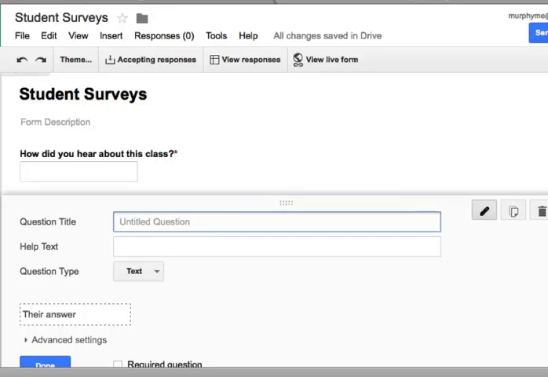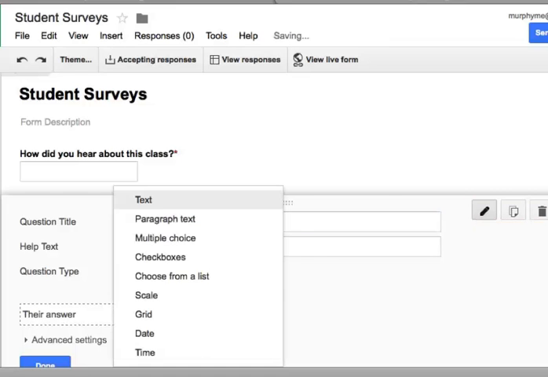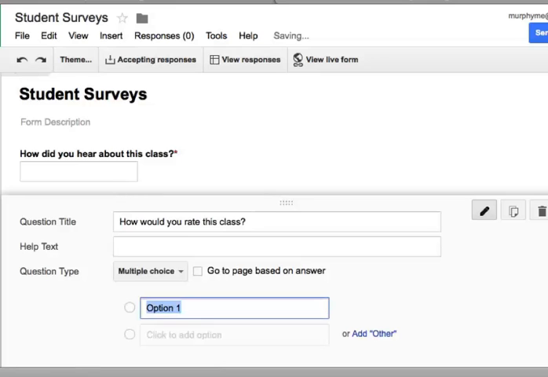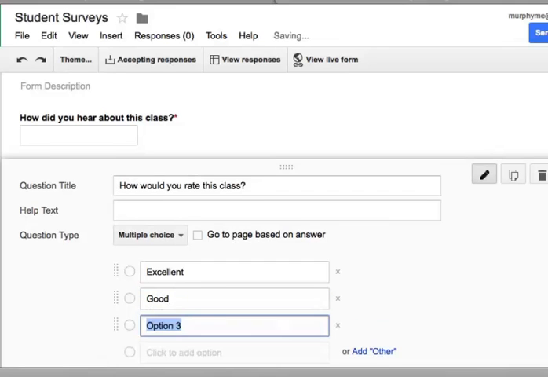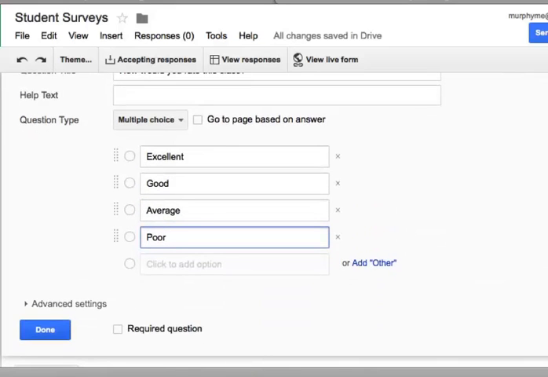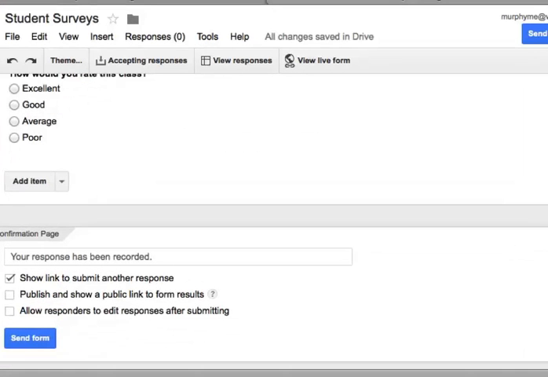For the next question title, let's ask, how would you rate this class? Notice here on the right-hand side, if I wanted to edit this question later on, duplicate it further down in the form, or delete it, I can do that right here on the right-hand side. For this question type, we'll choose multiple choice and give the options of excellent, good, average, and poor. And then we'll say that we're done. So this is a nice and short survey.